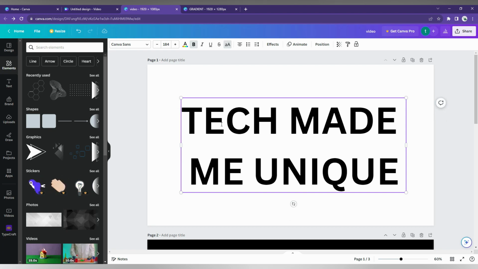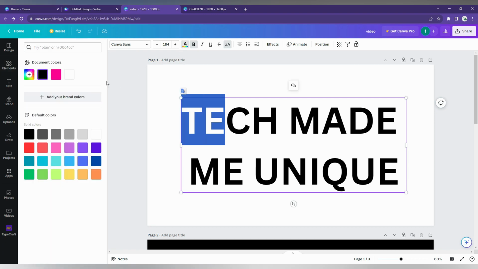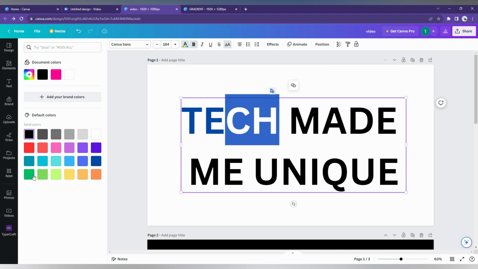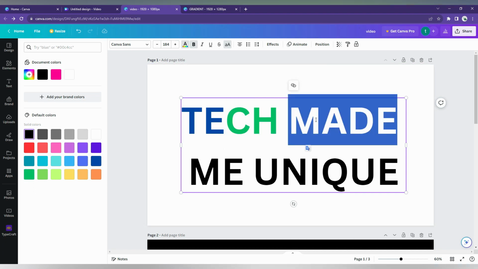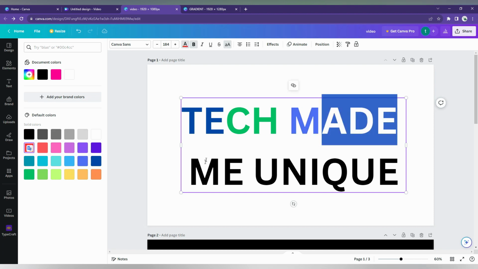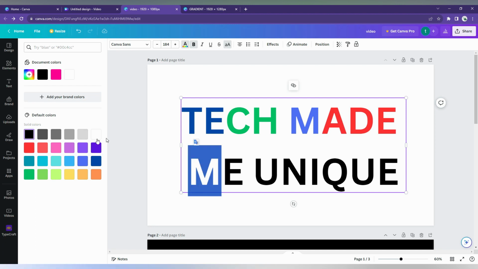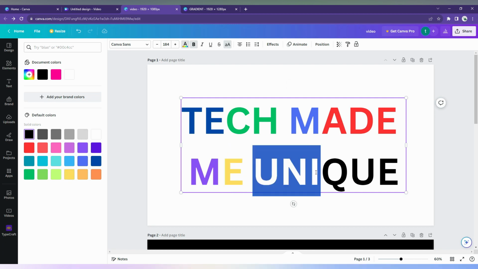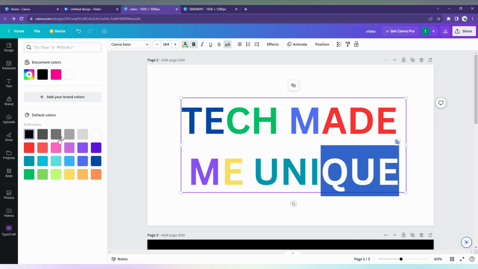Just select this, change the color to blue, then select this, change the color to green, and select this M. It should be blue, and this will be red, and this will be violet, and this will be yellow. And here the Unique will be blue, and this will be sky blue.